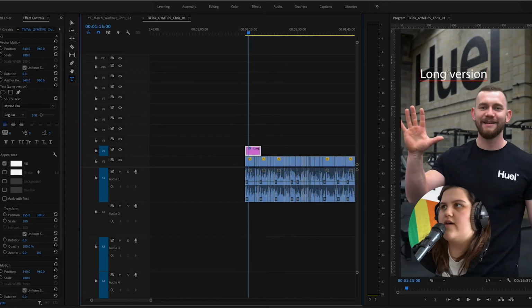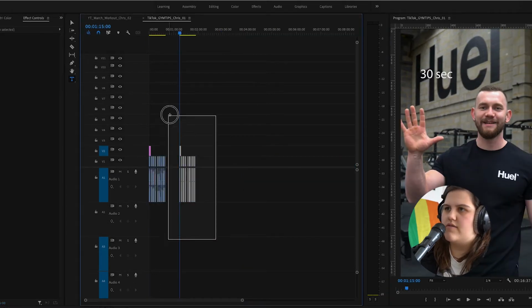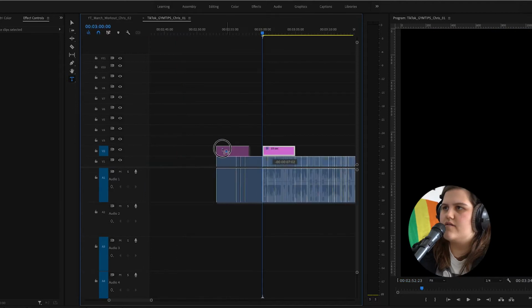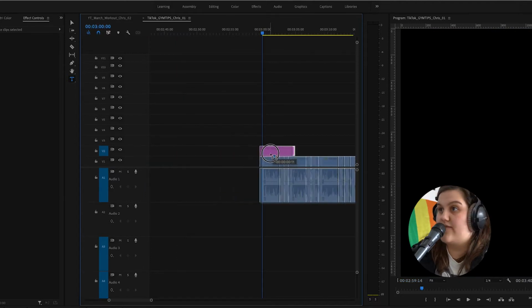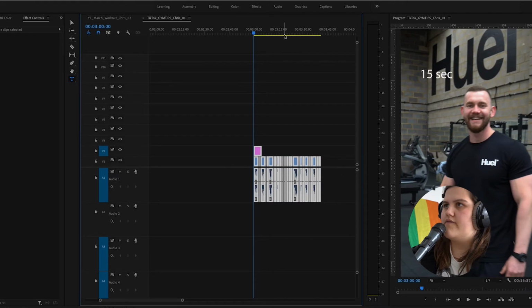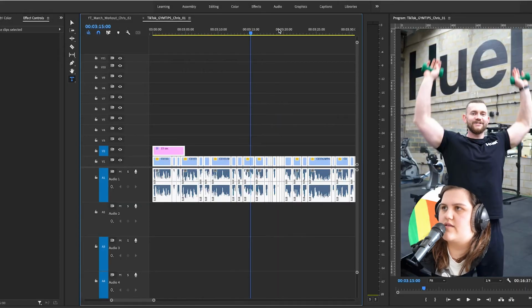We've got the long version, we've got the 30-second version. We want to do a 15-second version. So we just shift it over and we know it needs to be 15 seconds. Lovely job. So it needs to go to here. That's when we can do that.